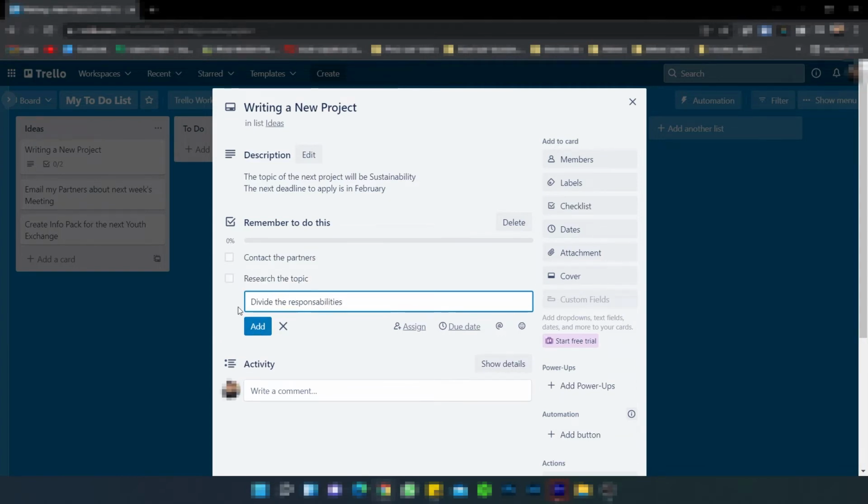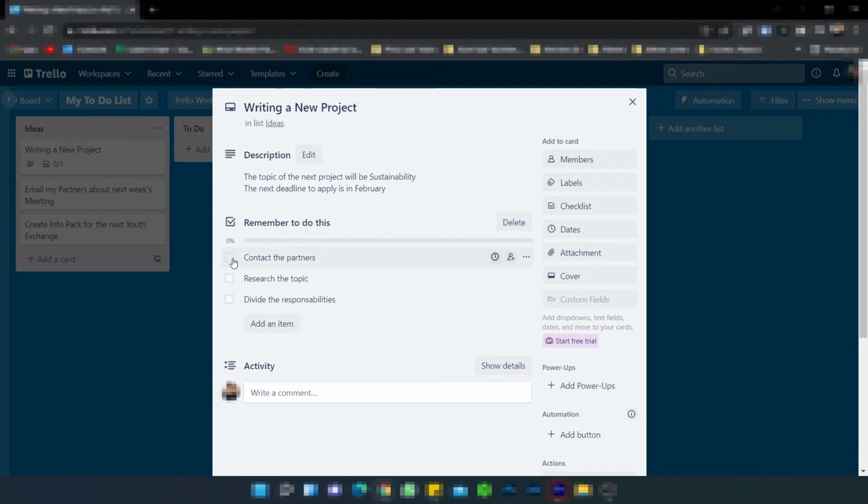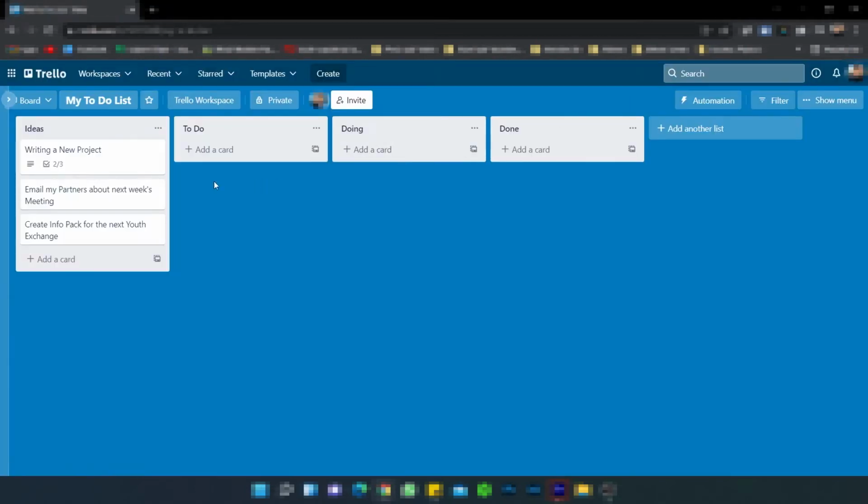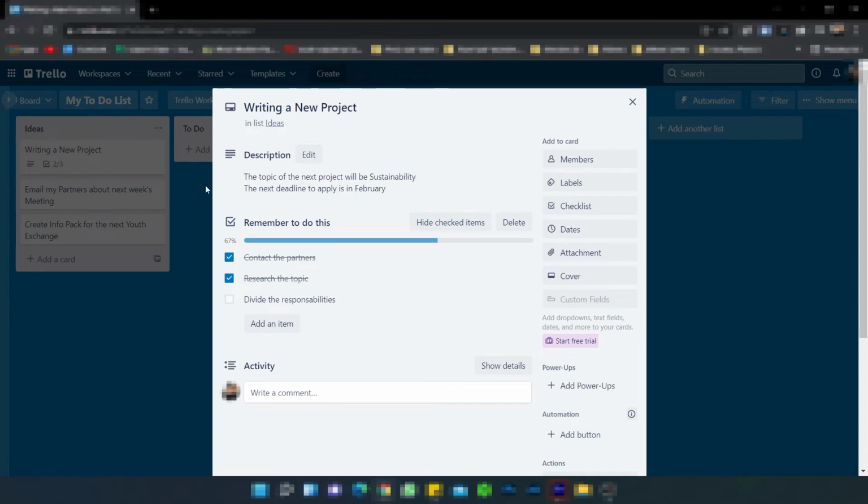So, here are the 3 tasks or checklist items that I've added to this card, and as I go through these steps, you'll notice that it'll track my progress within the card. Even if I close the card, I can still see the progress of my checklist on the front. Let's reopen our card and have a look at some of the other options available to us.